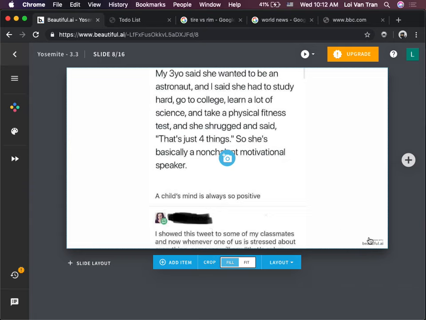I like this one. So let's read this one. The girl says, my 3-year-old said she wanted to be an astronaut, and I said she had to study hard, go to college, learn a lot of science, and take a physical fitness test. And she shrugged and said, that's only like 4 things. So yeah, she's basically a motivational speaker.